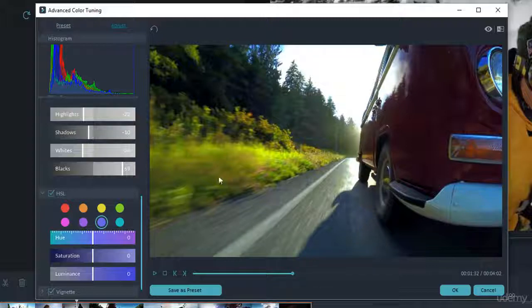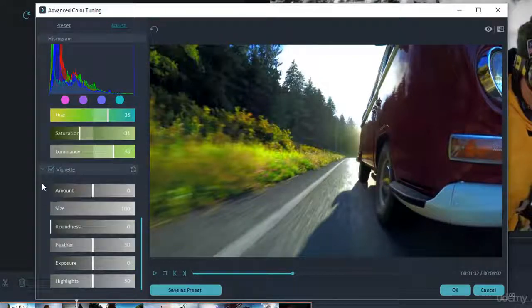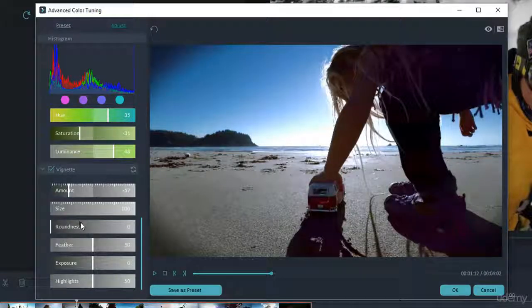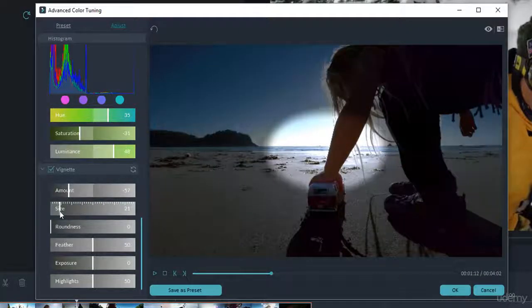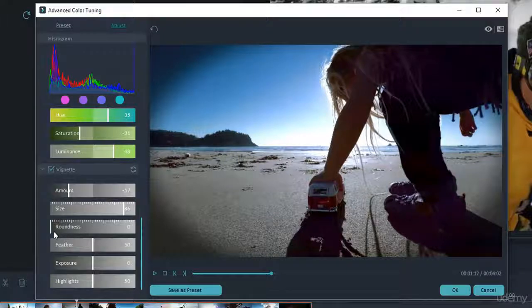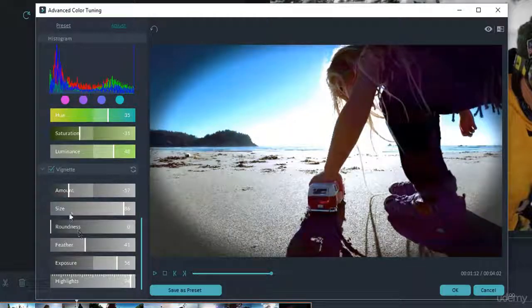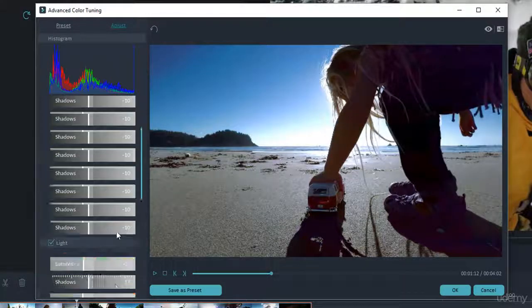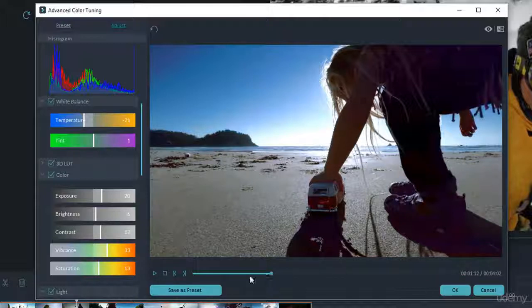Suppose you want to change this green color, then click on this green color and now change the value of hue. Actually, using this HSL, you can change a particular color of your video. Under vignette, you can add or resize this vignette effect in your video. For this case, I just uncheck this one. Alright, let's play this video now.